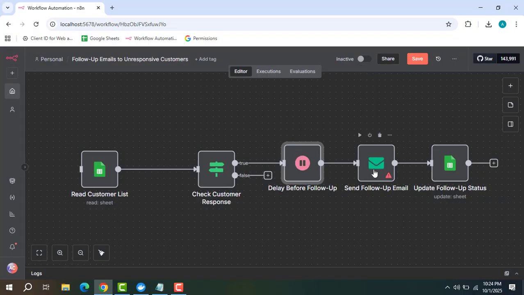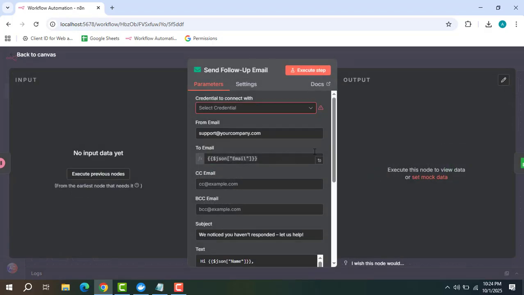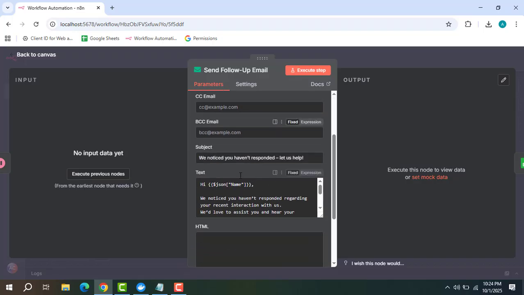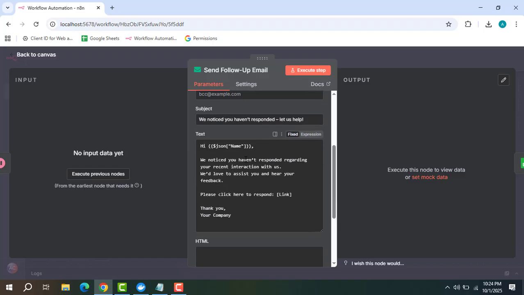After that, you have to send the follow-up email from email our company to email json.email. Subject, we noticed you haven't responded, let us help. On the text, we have this. Hey JSON name, we noticed you haven't responded regarding your recent interaction with us. We'd love to assist you and hear your feedback. Please click here to respond and put the link. Thank you, your company. This method, because it's personalized, follows up, increases engagement and the conversion rate.